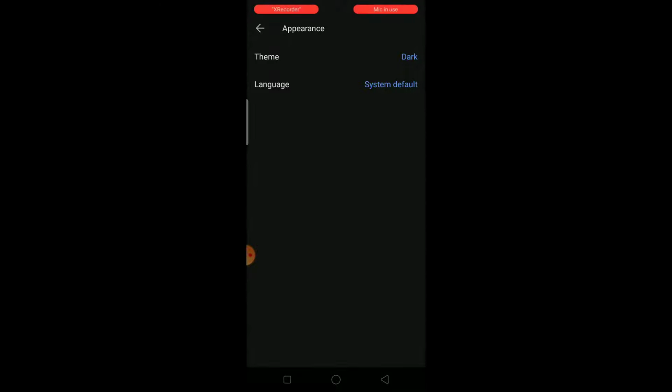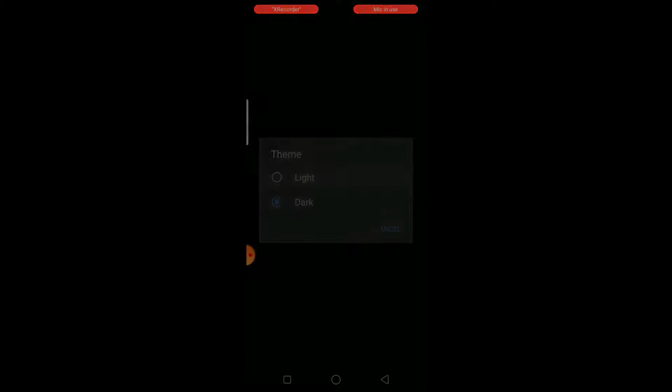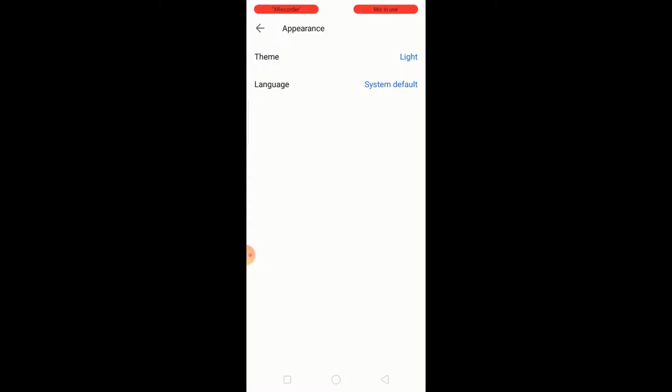If you want to go back to light, press Theme again and press on Light. Now it is changed to light. That's all.